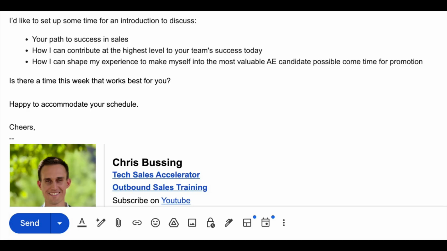Now, if you're at an organization where you don't have visibility into other people's calendars, your call to action will look something like this: "Is there a time this week that works best for you?"